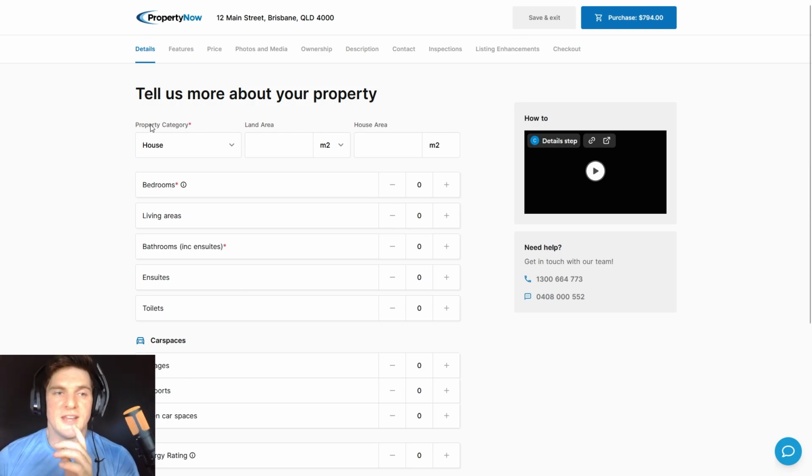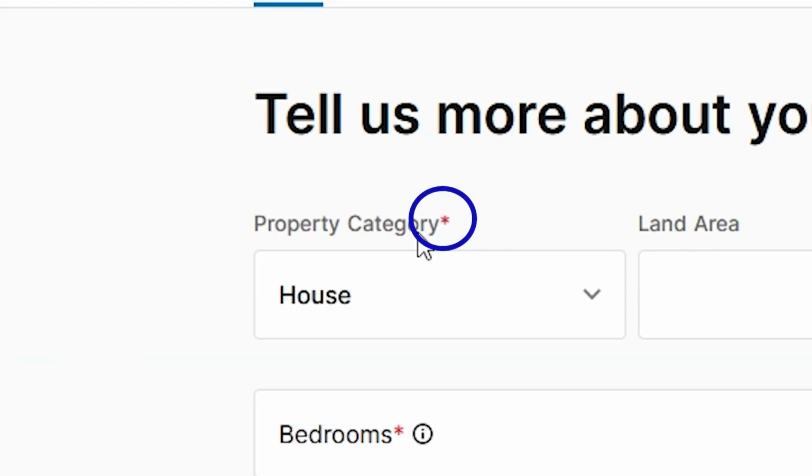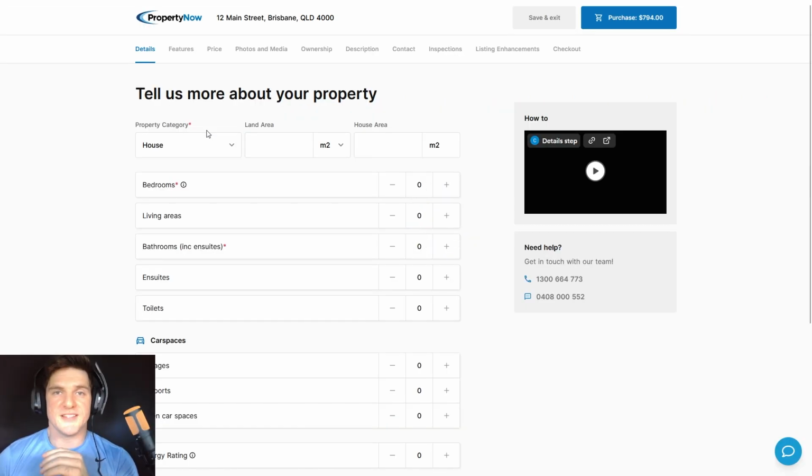You'll also notice right next to the property category heading, there's a little red asterisk. This means that before your listing can ultimately be activated, this field must be filled in. We can see the field next to property category, the land area field, actually doesn't have a red asterisk. This means that this field doesn't have to be filled in, it can be left blank and it is entirely optional, and your listing can be activated without providing that information.